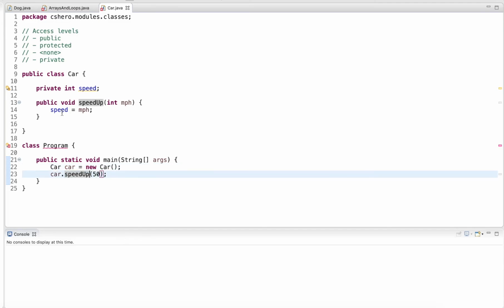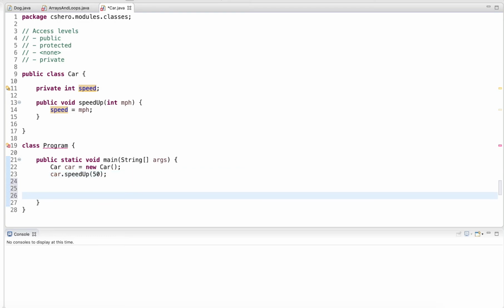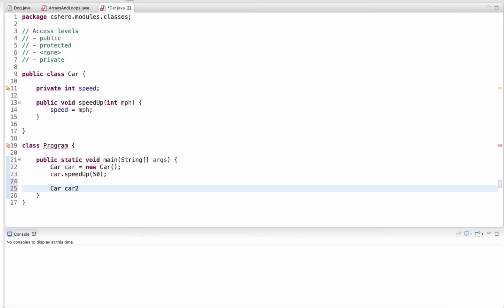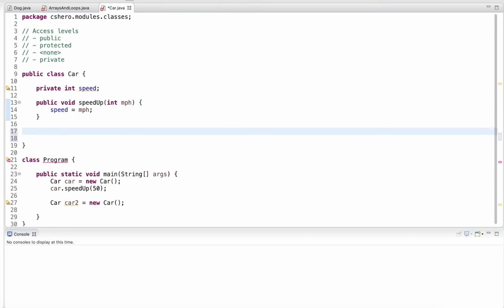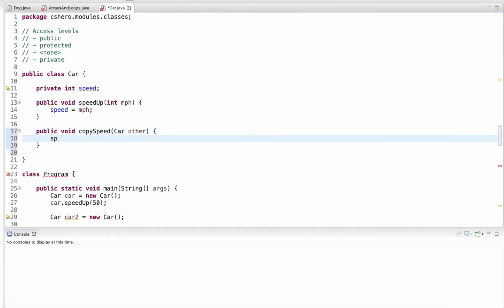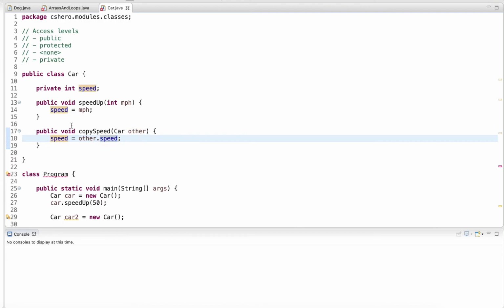Now I just mentioned that speed can be accessed from only inside the class because it is private. It really means only inside the class. So to better demonstrate this, I create a second car object, car2, and I declare a method here called copy speed, and it expects another car object, right? This is other. What I do here is speed equals other.speed. So we can see I can access it directly on the other object. So it's not only that we can access it inside the object, we can access it in the class.